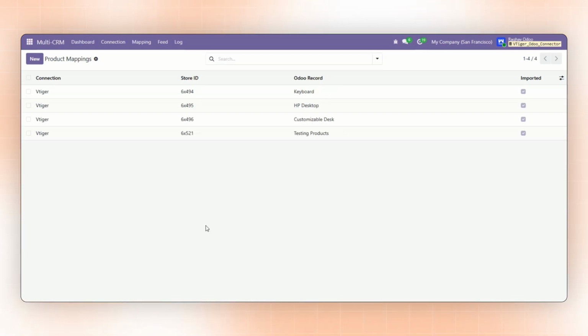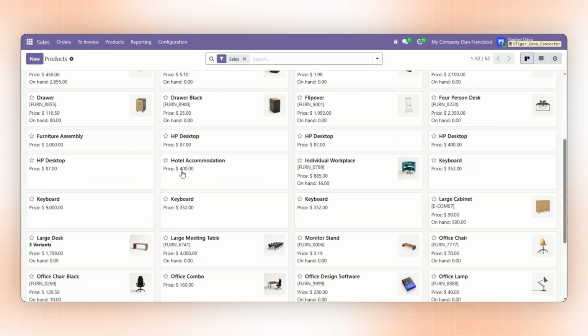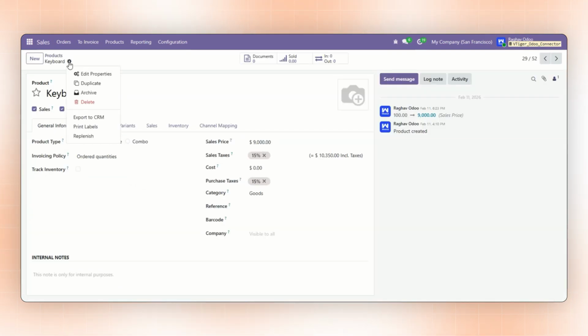Now let's move to the export functionality in the Vtiger connector. Using this feature, we can export multiple types of data, such as customers, companies, sales orders, deals, products, and many more. Let's explore some of them. To export data from Odoo to Vtiger, first we have to select a record. Just click on Sales. I'm going to export a product, so select a product. Here we have the gear icon. Just click on it and select Export to CRM.